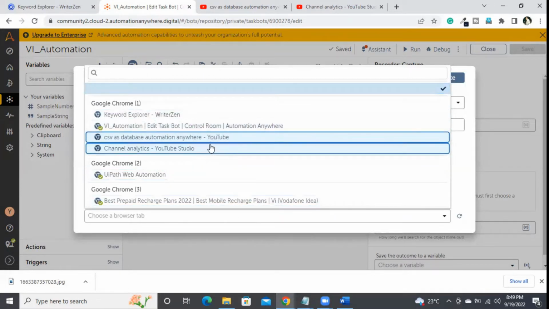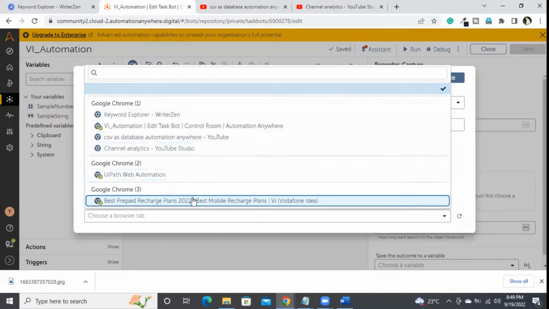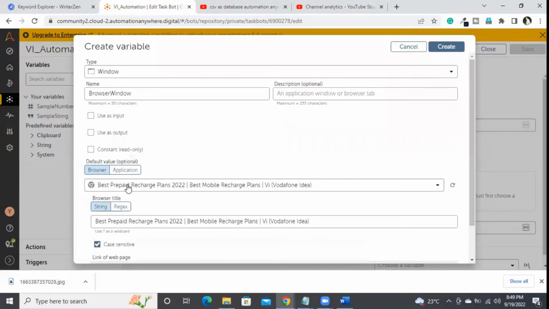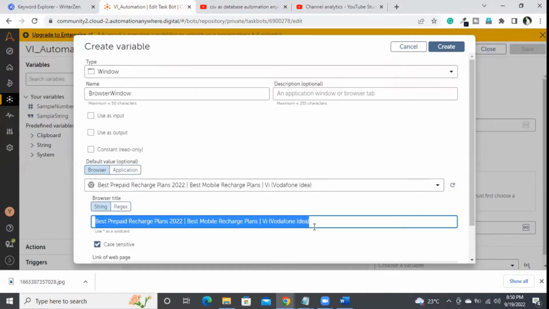Let me select that VI plans. This is the plan details. See, I have selected like this. Then it will ask for the browser title. So what is the browser title so far? Best prepaid recharge plans 2022, best mobile recharge plans, VI Vodafone Idea.